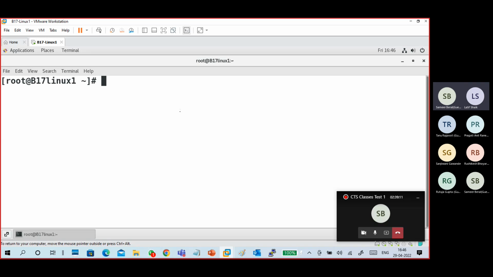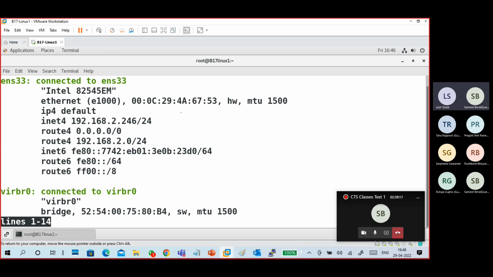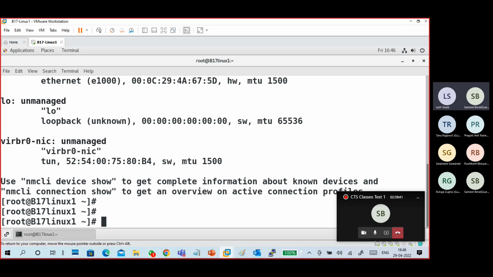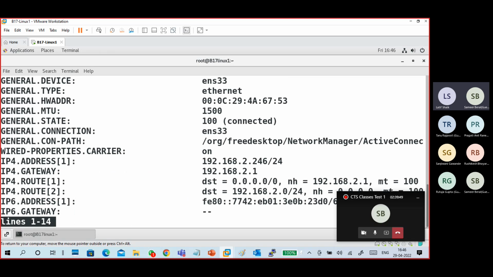Okay, so here it is, nmcli or anything you can use. This is my main adapter. I already got an IP address on that one. This is a new one. See, the adapter name is ENS37. It is Wired connection 1. Okay, and it is connected but not getting an IP address. Don't worry, guys. You can use nmcli device show also to get it.